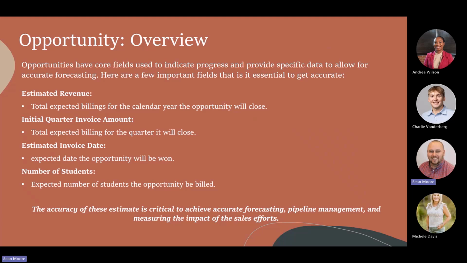The initial quarter invoice amount, this is going to be the total expected billings for that quarter when it's supposed to close. So let's say you have a 2 installment payment, and one of your installments is going to be closing in second quarter, and the next installment is going to be closing in the third quarter. So let's say it's $20,000 total, $10,000 in the second quarter, $10,000 in the third quarter. Your opportunity total would be for $20,000, and the initial quarter invoice amount would be the $10,000.